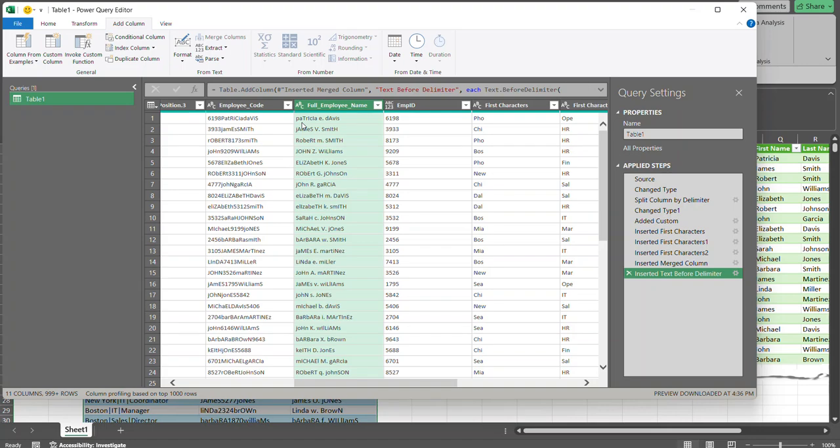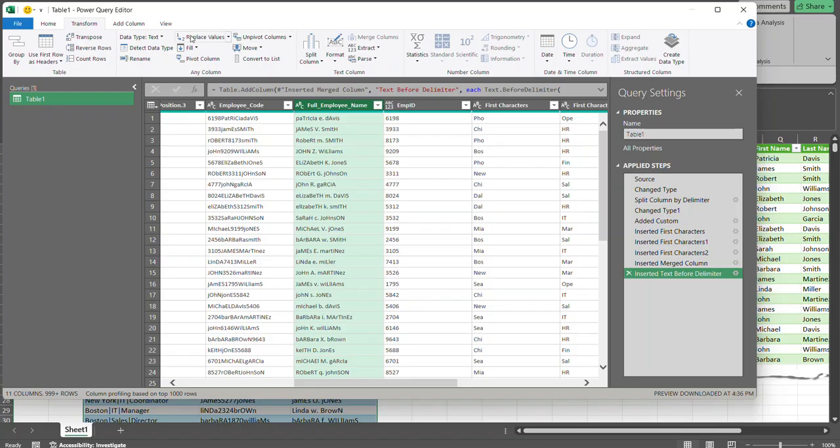Okay, so now our next job, we want to get to the last name. We could do the same thing here, but since we're going to wind up deleting this column anyway, let's just transform this and get the last name from this column here, and it'll override it with the last name. So we want to do the transform instead. We want to extract and we want to get the last character.